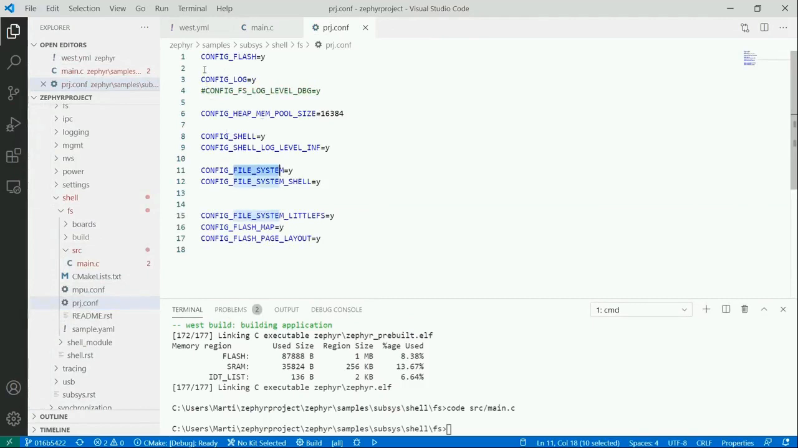You can see that there's various lines here. One of these is turning on the logging subsystem, enabling the shell, turning on file system support, and doing various other things. The build system parses this file and uses it to compile and link in the libraries which are controlled by each of these individual configuration symbols.